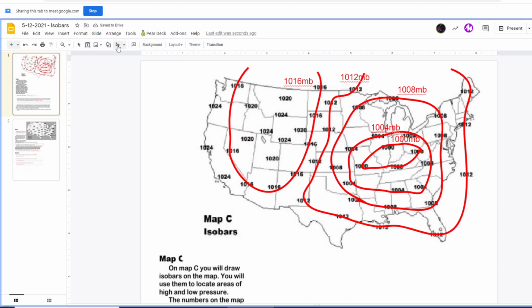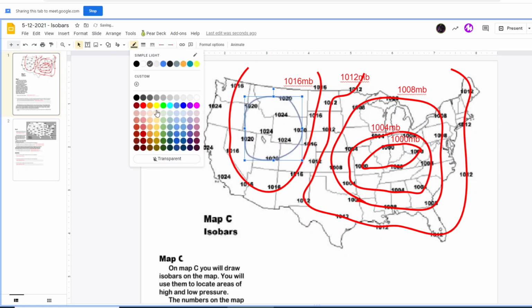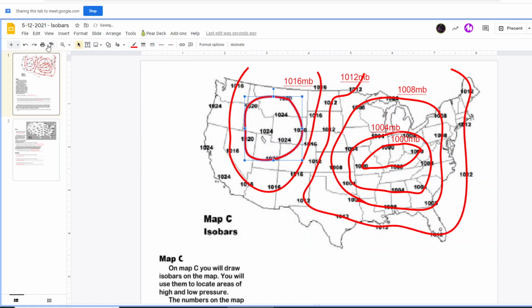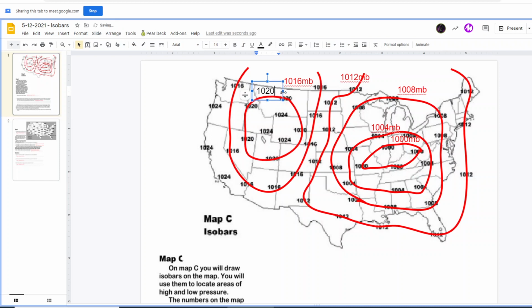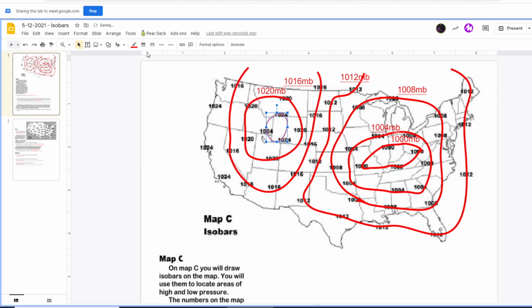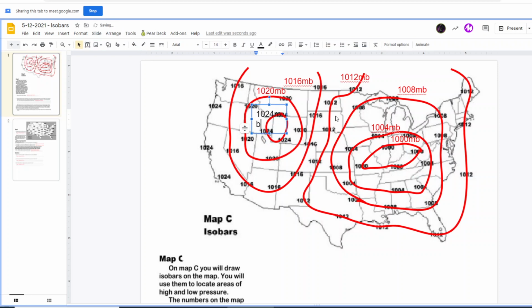Okay, next is 1020. 1024. And we have one more 1024 over here, and we're just going to follow the curve from the previous, and it would look something probably like that.